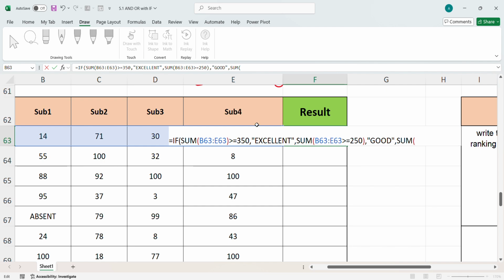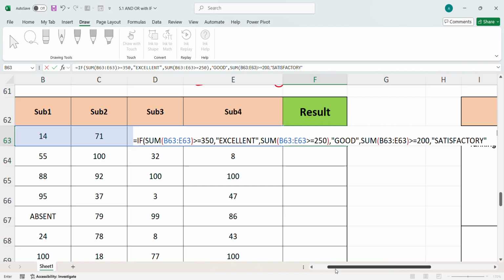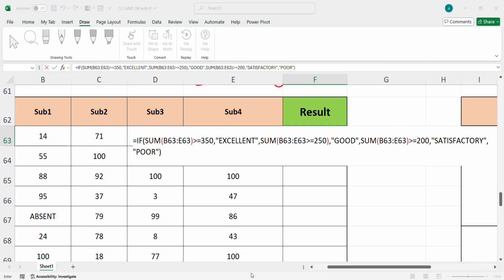Then again we have to find the sum of all these 4 subject marks. If it is greater than or equal to 200, then it is satisfactory. Else, if neither of the conditions is true, then poor. And I'll close the main bracket and press enter.